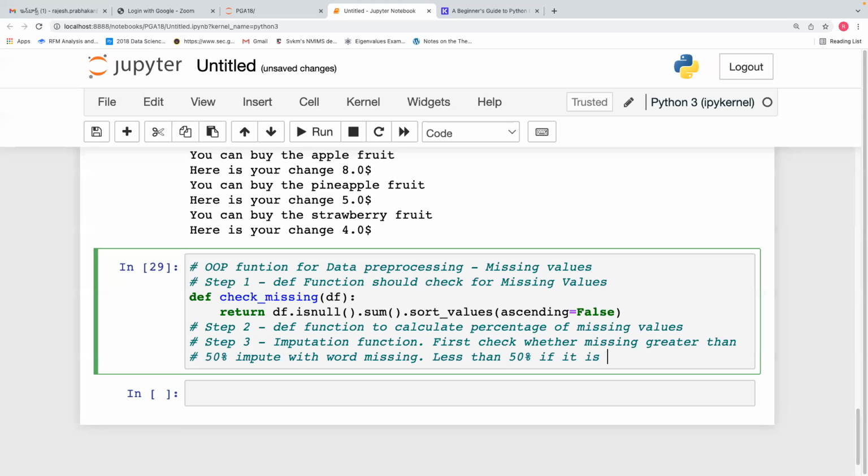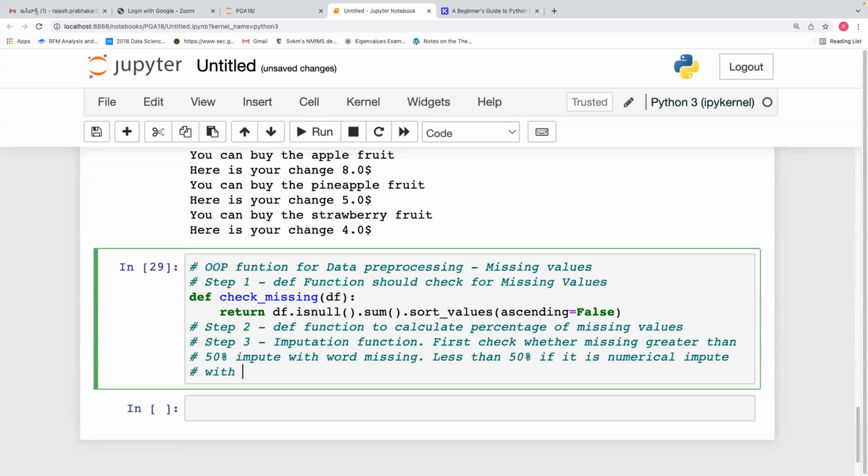Then if it is less than 50%, what should it do? If it is numerical, impute with, let me keep it simple, median. And if it is object, impute with most_frequent. Using these sets of logic, you have to create a function. You guys please try it once you have time.